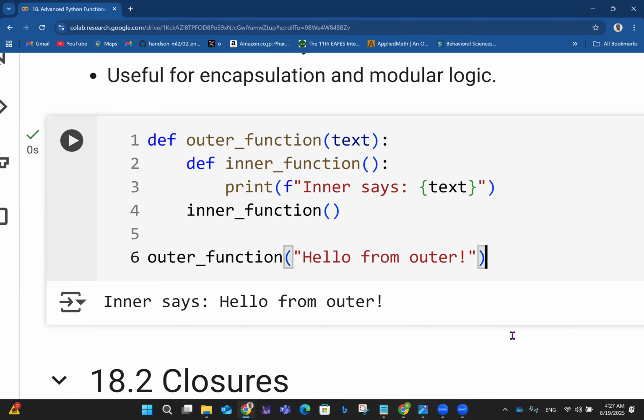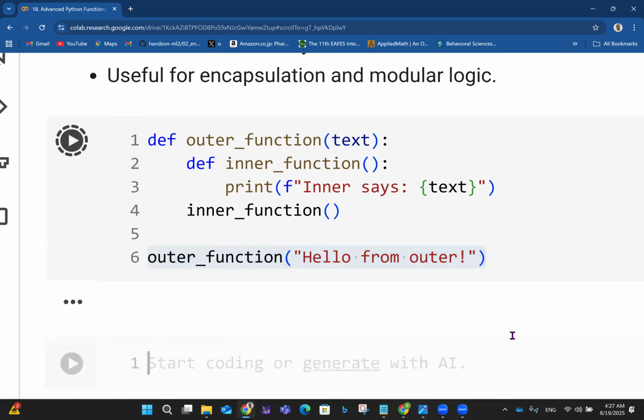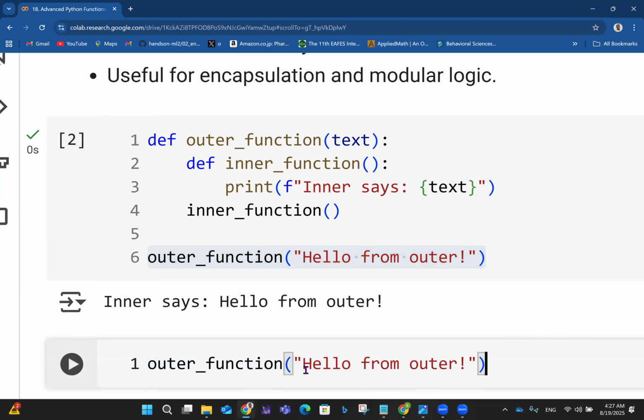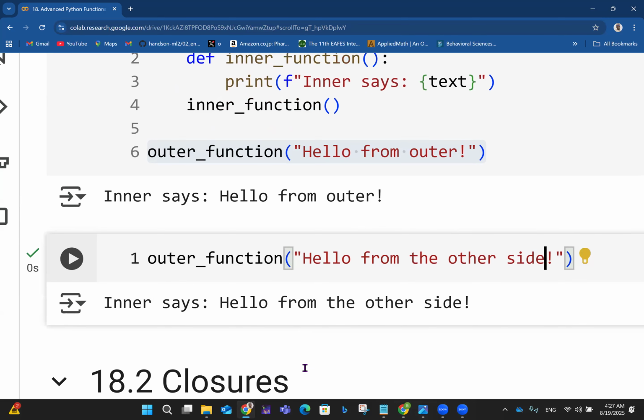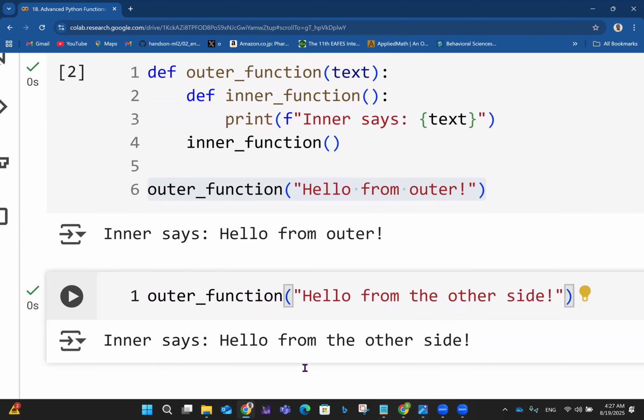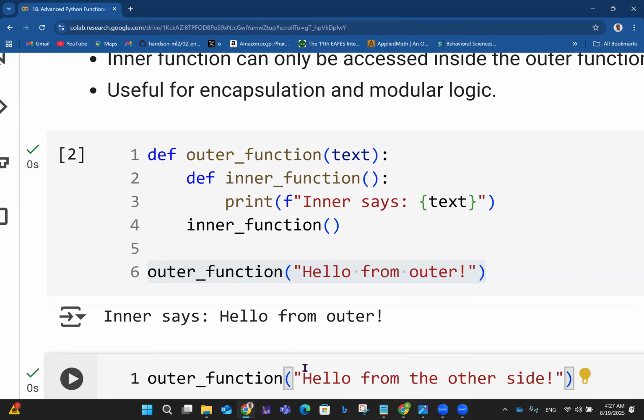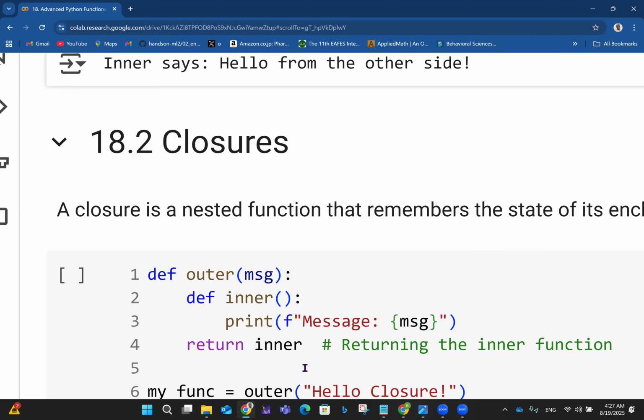Okay. So what if I say something like this now? Just say hello. So the text I put in now is hello from the other side. Hello from the other side, you know. So now inner says hello from the other side. So the outer makes inner say what it has to say. The outer function supplies the inner function what to say. That's the idea here. So that's a nested function, a function defined inside another one.